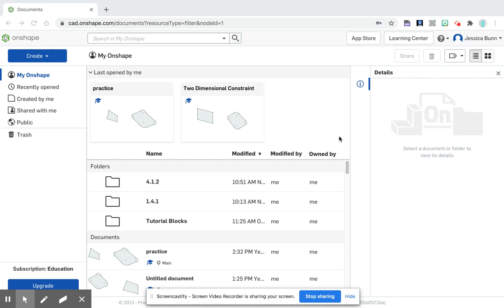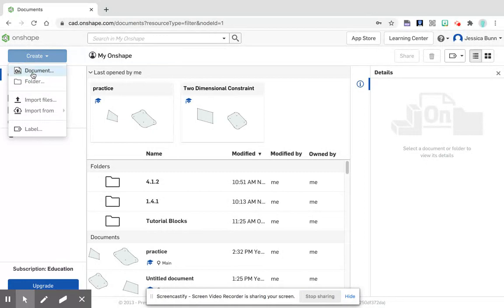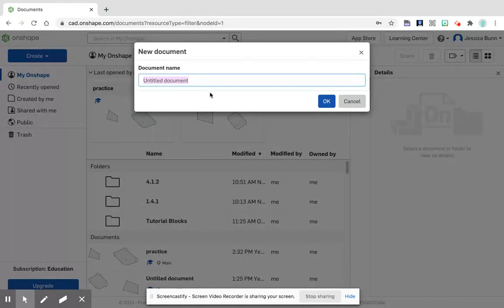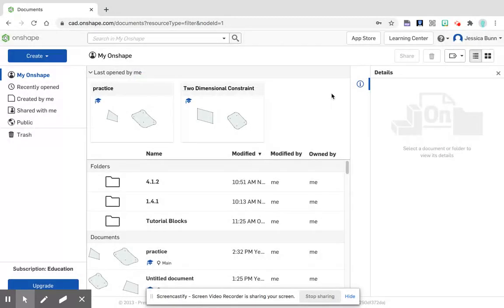You will be working on the two-dimensional constraints tutorial for Onshape. To get started, we're going to click on this blue Create button and then select a document. We'll name this document Two-Dimensional Constraints. And then press OK.